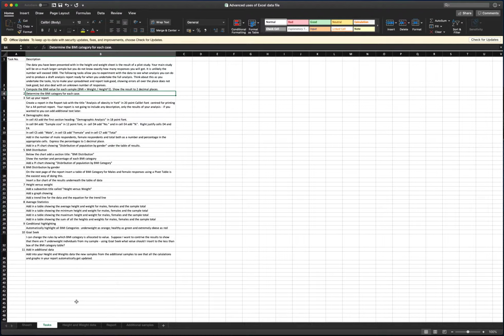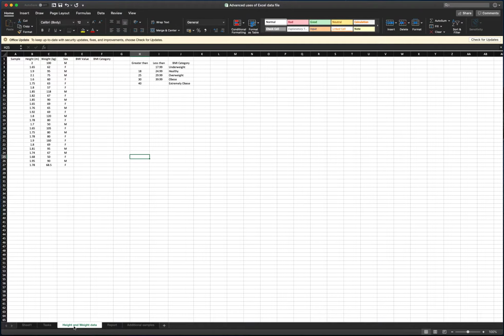So this is what you see on the first tab. The Sheet 1 tab is just an introduction that I've used. Basically we're working with some height and weight data for males and females. They're random data, and we have an initial set of 26 bits of data, and we're going to be working out the BMI value, the BMI category for that, and we're going to do some data analysis on it.